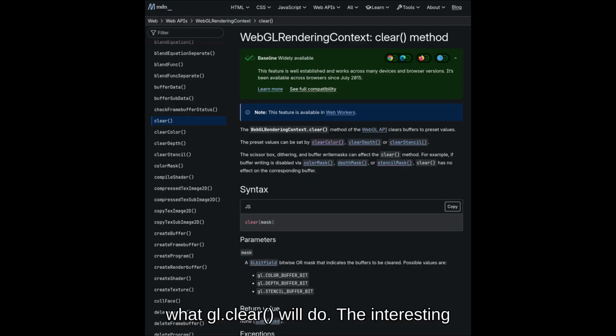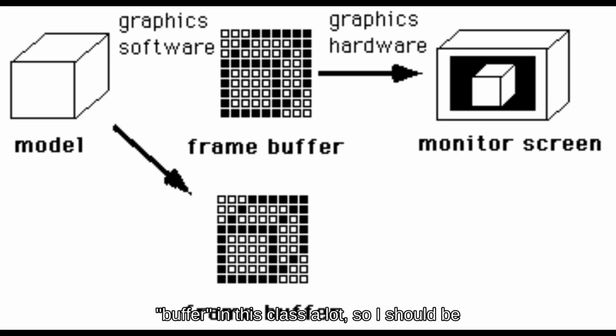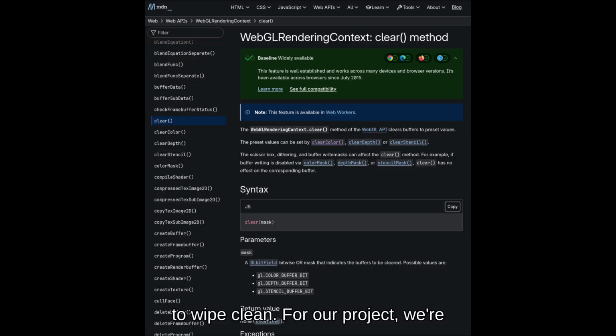This is what gl.clear will do. The interesting thing here is that gl.clear requires an argument. You can't leave the parentheses empty. This is because WebGL manages multiple different buffers, or what you can think of as digital images or canvases, even if you aren't seeing them. I'm going to be throwing around the word buffer in this class a lot, so I should be clear that a buffer in computer graphics is just a dedicated block of memory on your graphics card meant to hold a set of data, in this case, an image. WebGL needs to know explicitly which buffer you'd like to wipe clean. For our project, we're wiping the buffer responsible for storing pixel colors.